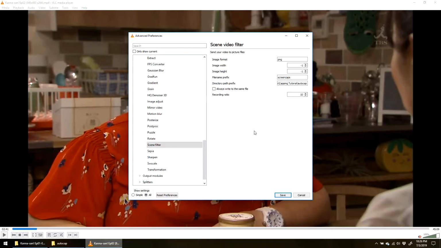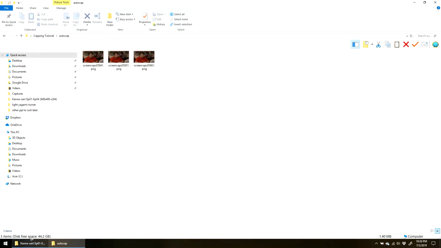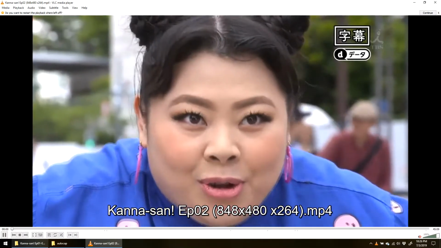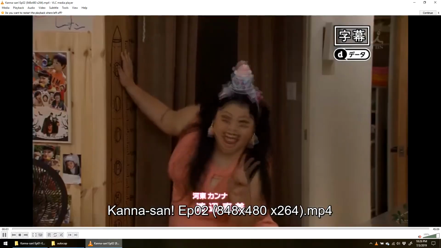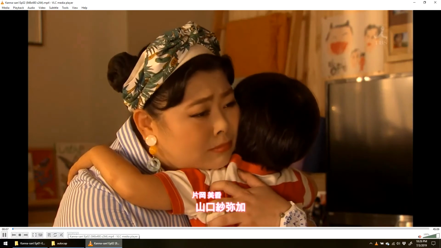So now that you've set that up, hit save. You will probably need to restart VLC because the first time I set up auto capping, it wasn't taking caps when I hit play, and I thought it was broken, and I was so mad, but all I needed to do was X out and restart the program. That was it. Then you just hit play on your video.